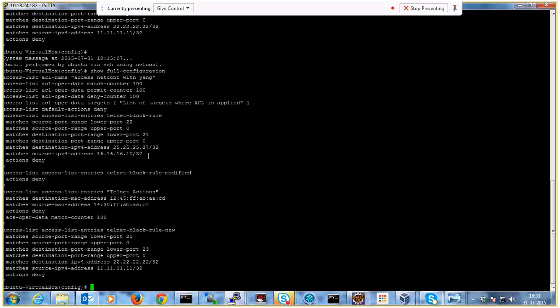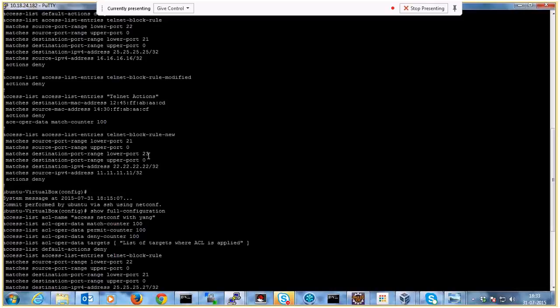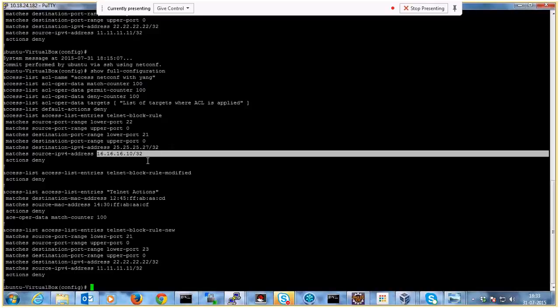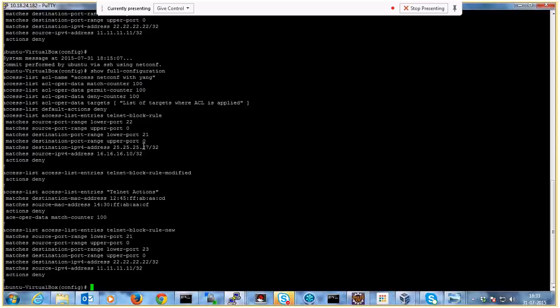For our demonstration purpose, we have utilized confd. As you can see, this is the confd CLI, and we are showing the parameters for the telnet block rule. Under the telnet block rule, we have the destination IPv4 address and source IPv4 address here. We will demonstrate pushing a Yang ACL flow rule to change these values.